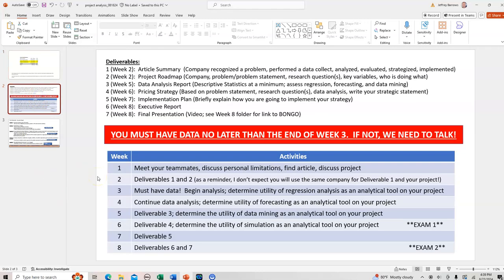Let's see, what is the project all about? There are two submittals that we're going to work on for week 2. After you get with your teammates and understand how things are going to work within the group, there are two things that I want you to do for week 2. The first one is an article summary, and this is very simple.